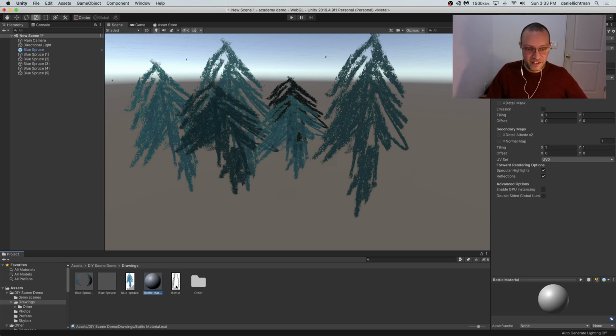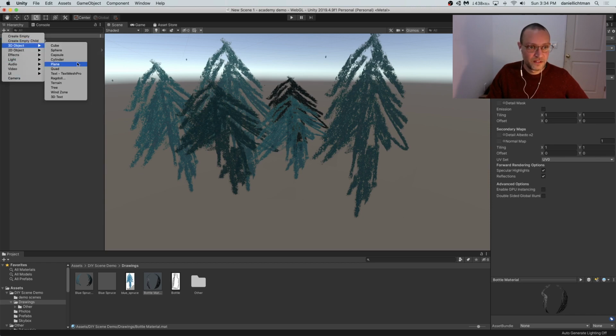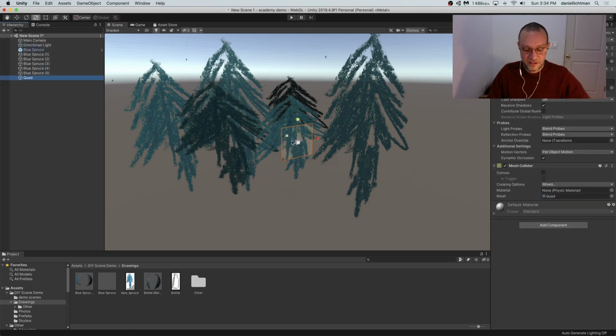You can open PDFs in Photoshop. I'm going to drag this to albedo. In my bottle material, I'm going to set this to fade. All right, and now I'm going to make a new quad. There it is, quad, it's right there.